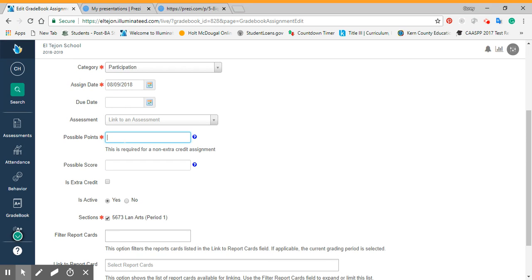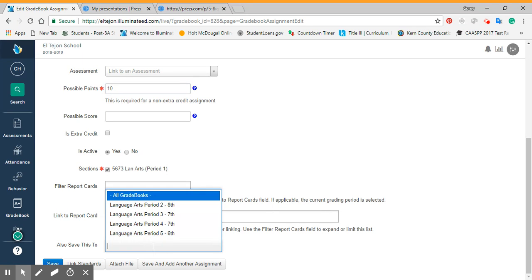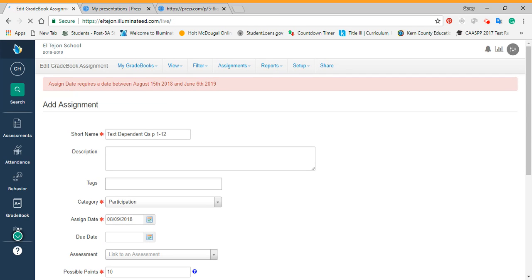Possible points. So for this assignment, there were 10 points possible. The important thing for departmentalized is that if you're in, like, this was my first period and my second period is also 8th grade and they're going to do the same thing, you can go ahead and add that here. The important thing for all of us is that if you want to link your standard, and this comes later when you're trying to see how students are doing on specific standards.